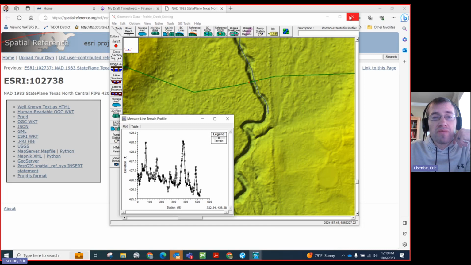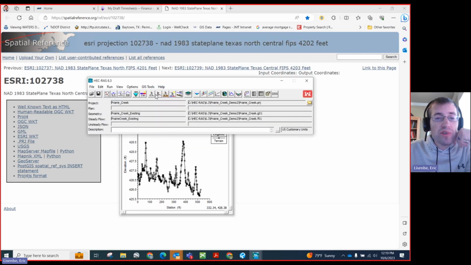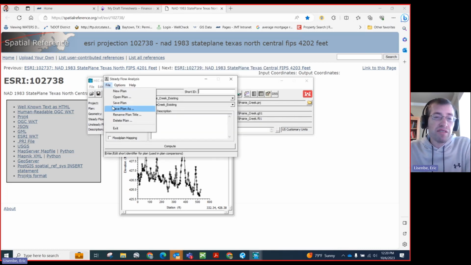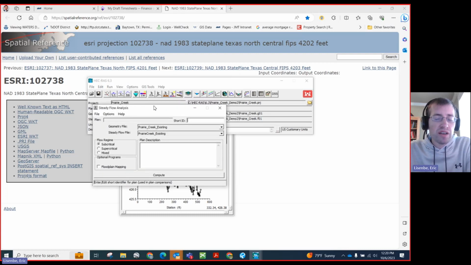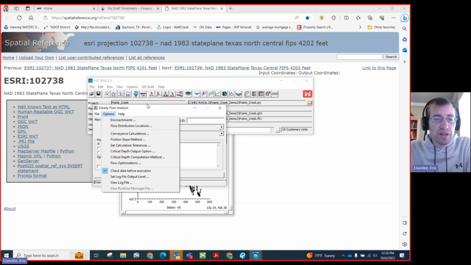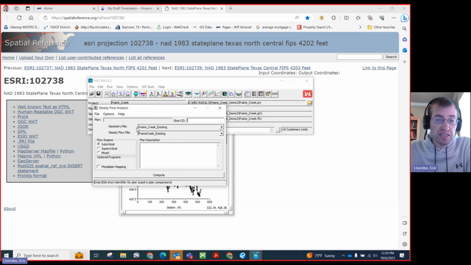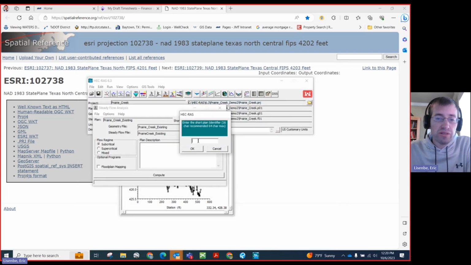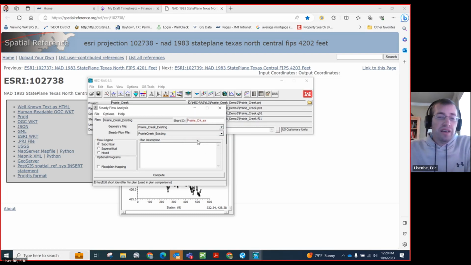And finally, we are going to open the plan manager, which, when you're navigating through HEC-RAS, you always want to use to keep organized once you have everything set up. So a plan basically relates a geometry file to a steady flow file. So we're going to give this plan a name now that we got it set up. We'll call it Prairie Creek Existing as well. And then we are going to give it a short ID and give it a description if you want.